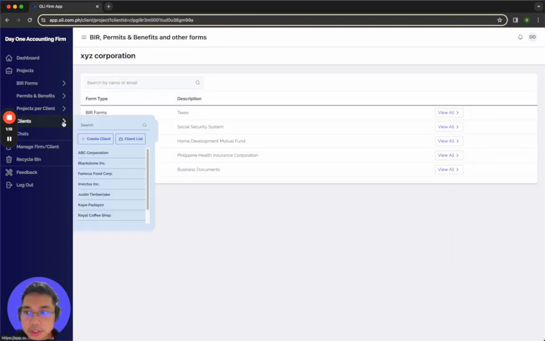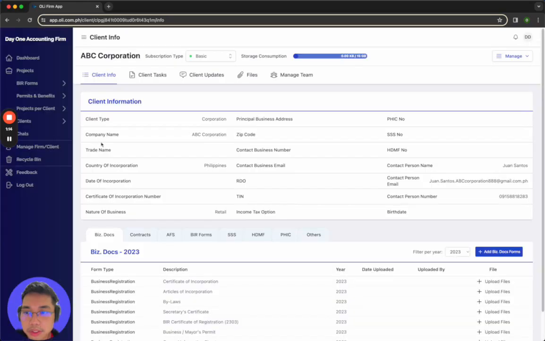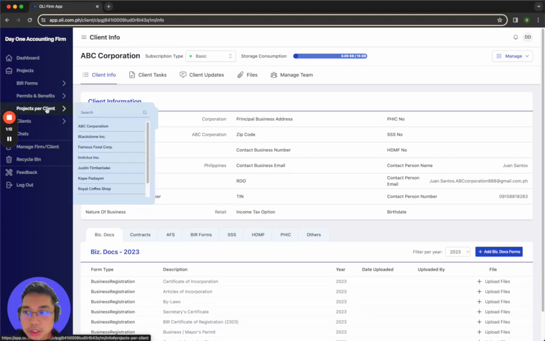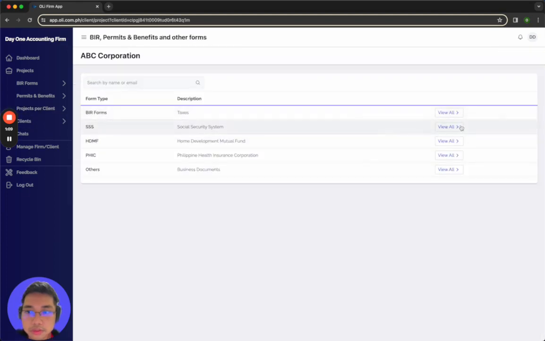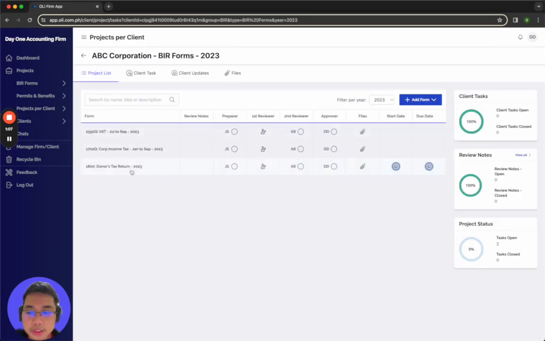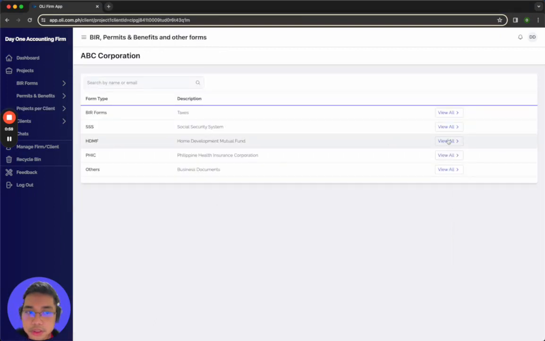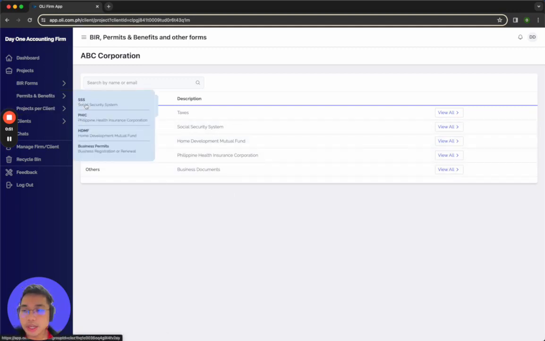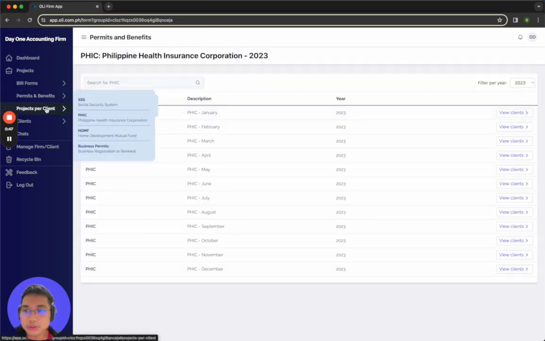So let's try another one. Let's try to go to ABC Corporation. Oops. ABC Corporation forms. You can see also it's here. All of the ones that we did is listed down there. So yeah, similar. That's how you add clients also as well here, similar to what I just showed you.